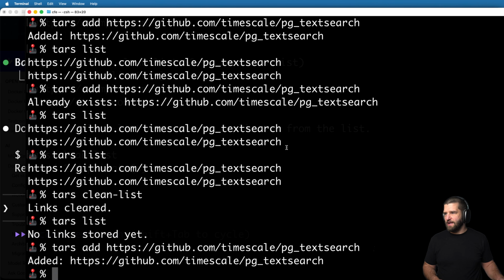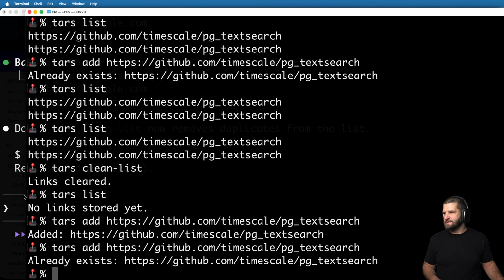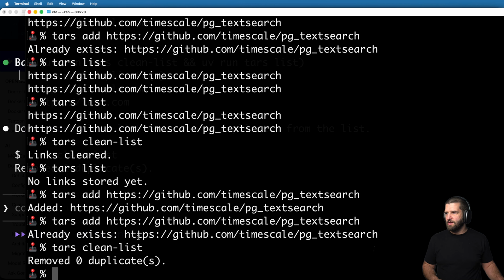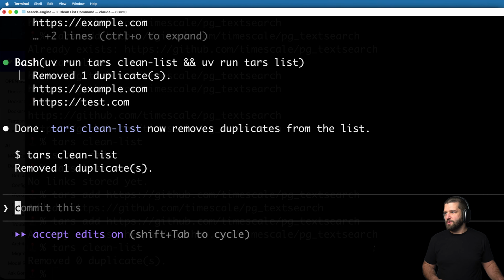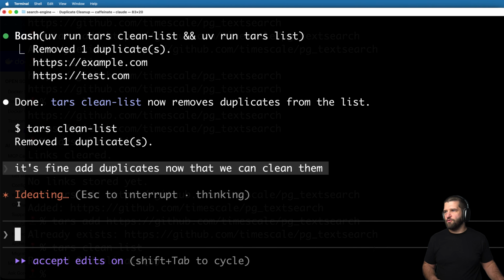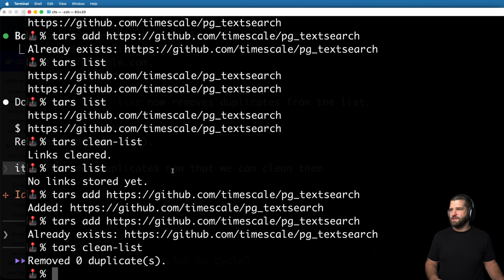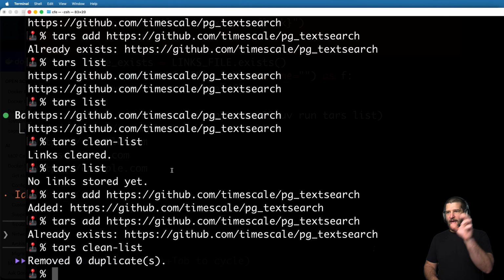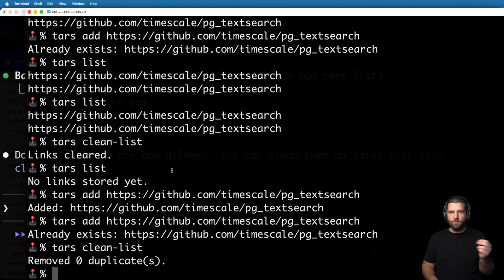redid it. Let's go ahead and add this up. I'm going to try and add it again. It says it exists. Okay. And then we try to do clean list again. No duplicates. So maybe we just go ahead and say, it's fine, add duplicates now that we can clean them. Right? You can kind of go back and forth on that as well. But with this, we actually want to take it another step further, which would be actually storing this data and doing it in a way that makes sense for what a search engine would do, which of course is scraping the data.